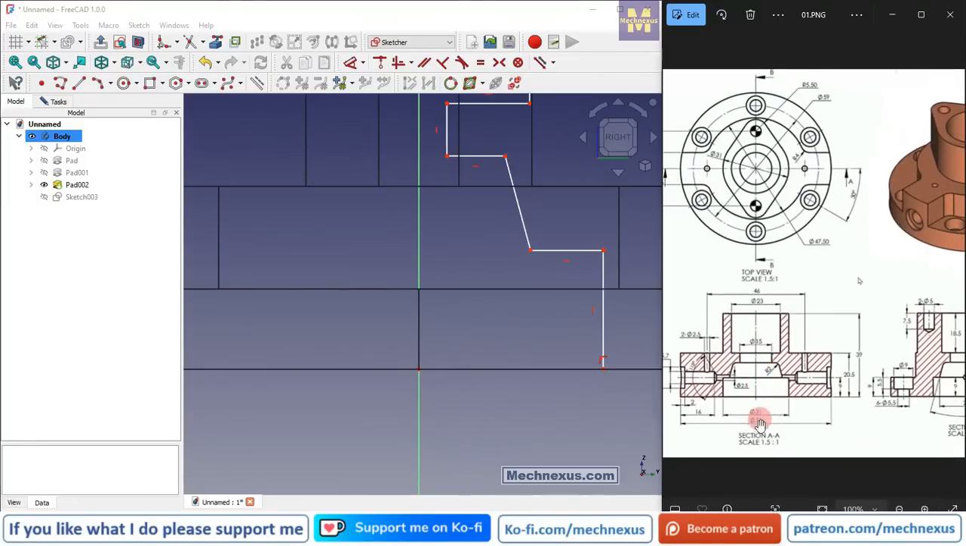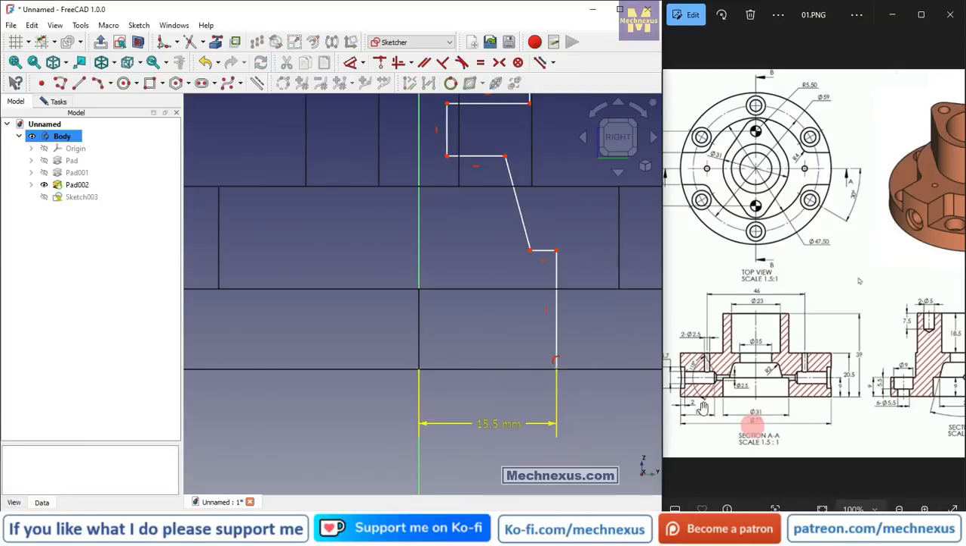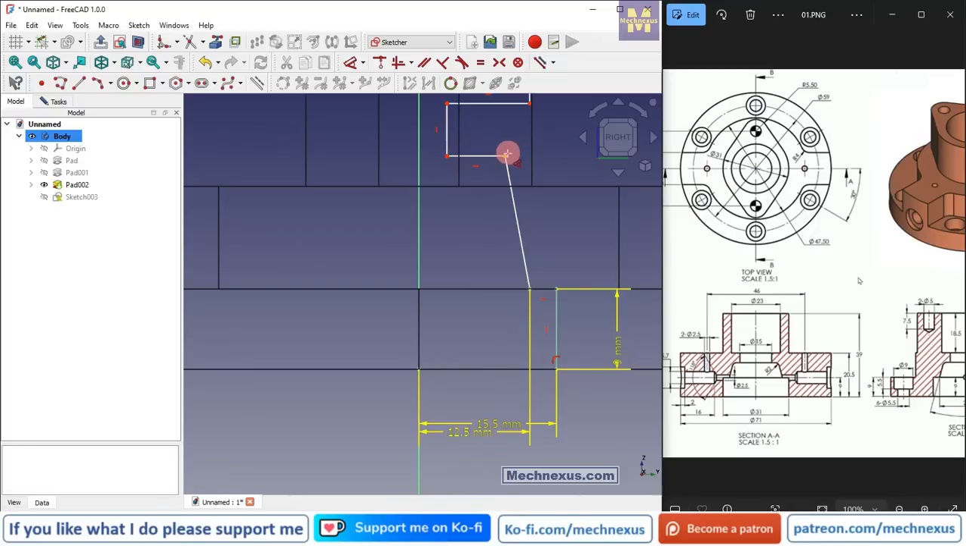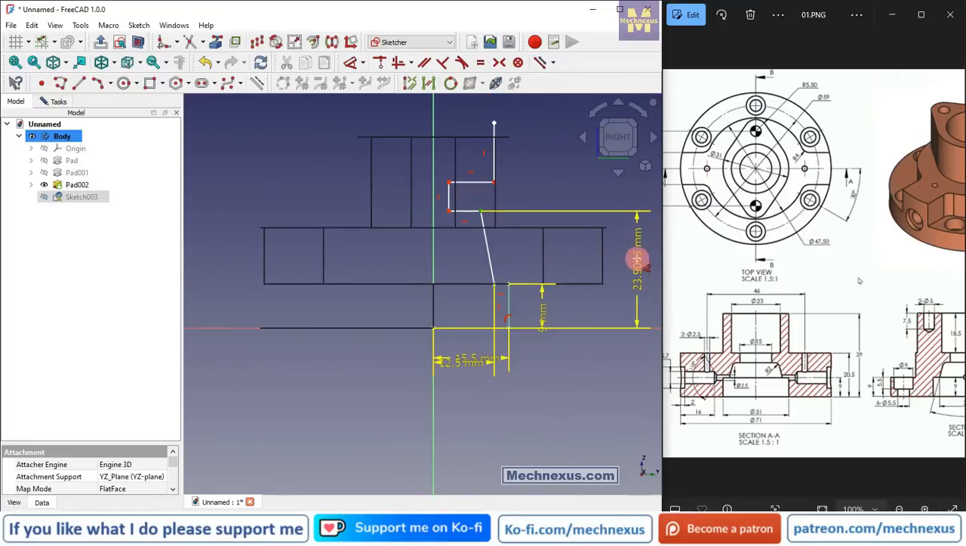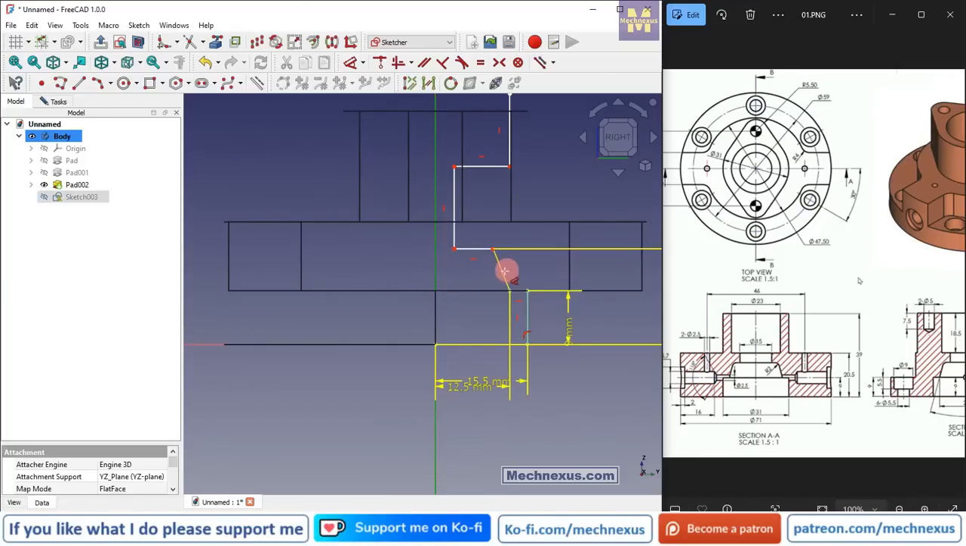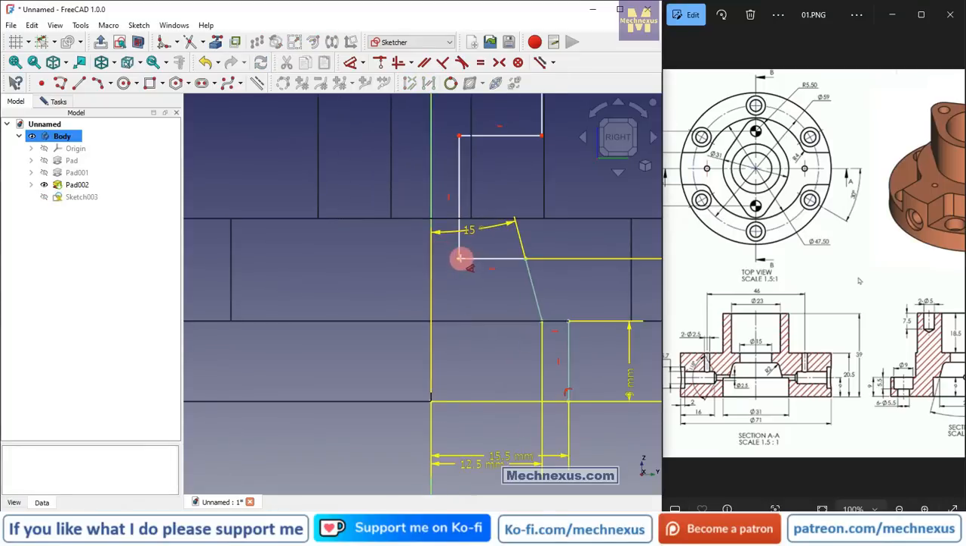So this is the diameter 31, so I will select smart dimensions and provide this horizontal dimension 31 divided by 2, because this is a radius, and this point is of 12.5, and this height is of 9 mm, and from this point to this point is of 16, and from axis to this angle is of 15 degrees, and from this to this is of 7.5.